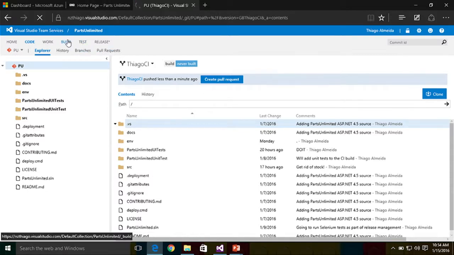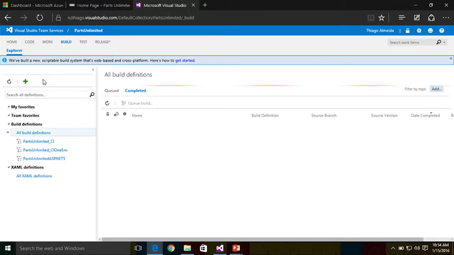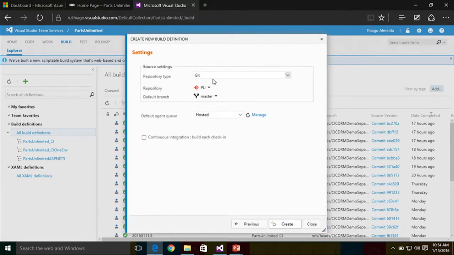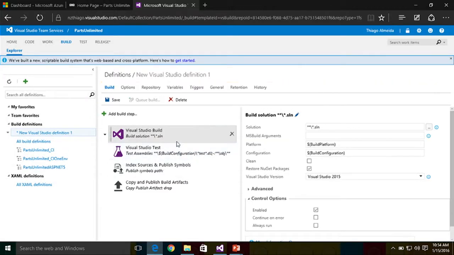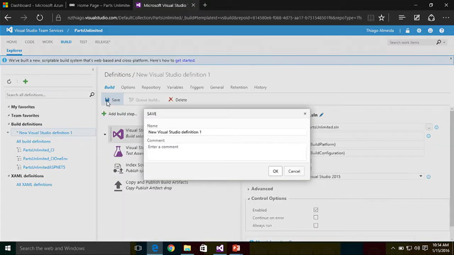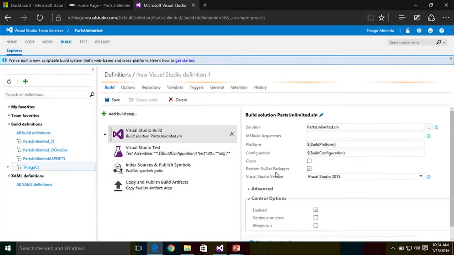So now we can go into the build tab again and create a build definition that is based on that branch. So instead of master here, I'll just choose Chiago CI, do continuous integration to build at every check-in, create that, and I'll choose my solution file because this has a couple of solutions inside. Click Save, call it Chiago CI again. And now I have my own personal build definition that will kick in every time I commit to that branch.